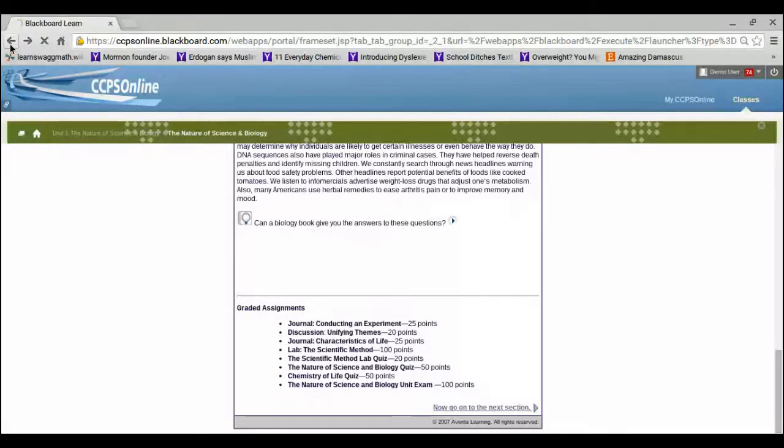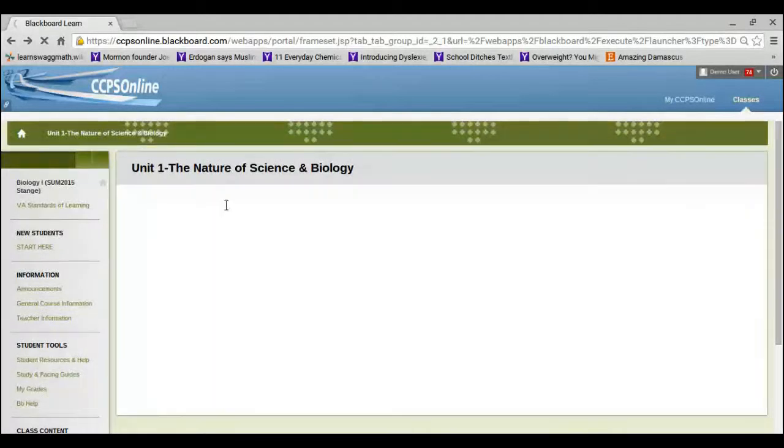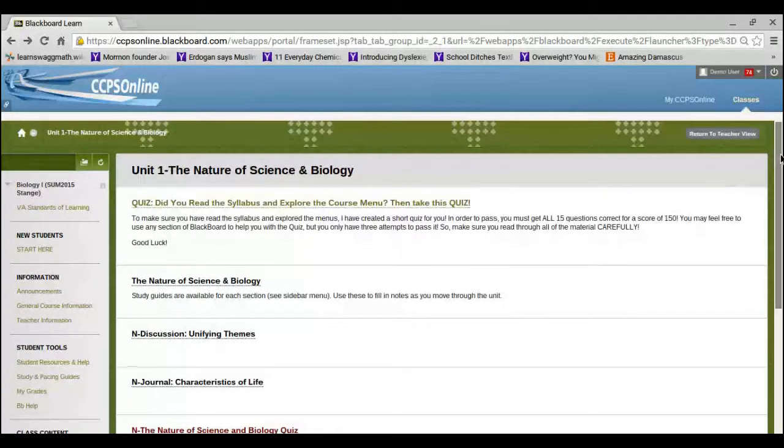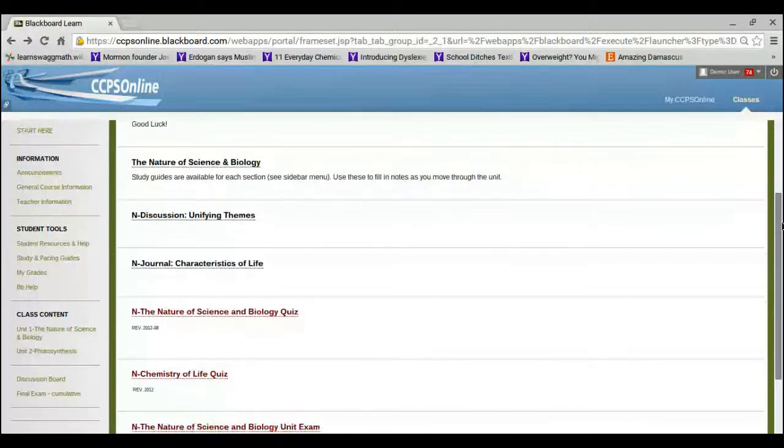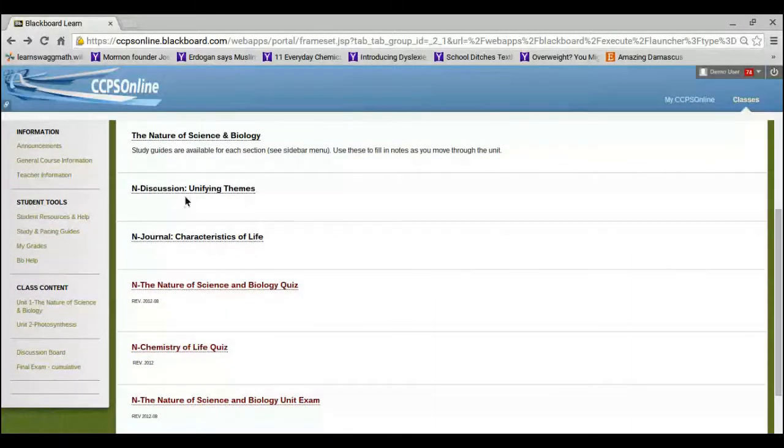Now, we're going to go back again to Unit 1, and you'll see you have different things you have to do. So for Unit 1, your first assignment is actually a discussion board about the unifying themes, which is part of the information that's in the Nature of Science and Biology. Then you have a journal entry you have to do. You have a quiz, then another quiz, then you have the unit exam. Now, remember, you only have 2 to 3 days to get the first unit done, because then you have to get the second unit done in the second half of the week to get everything done by Sunday at 11 a.m.